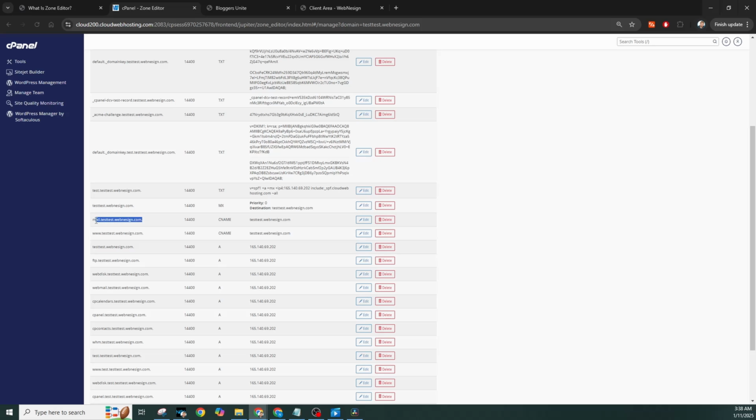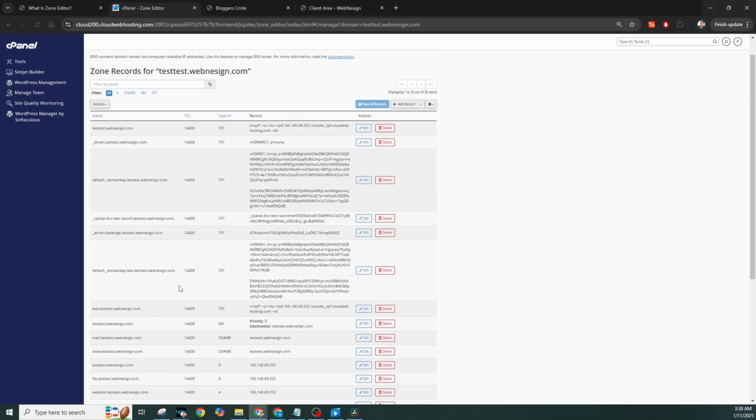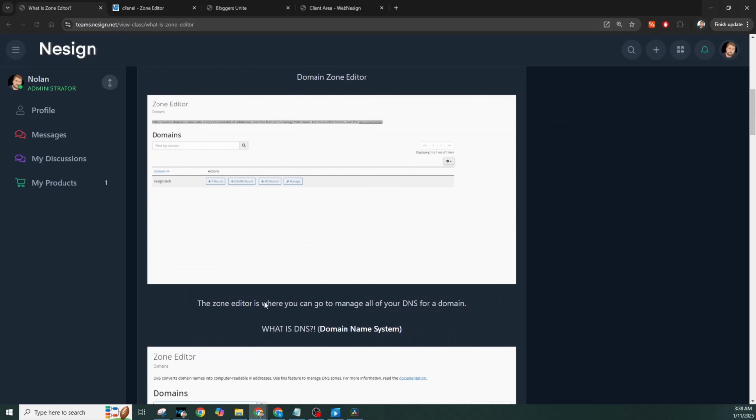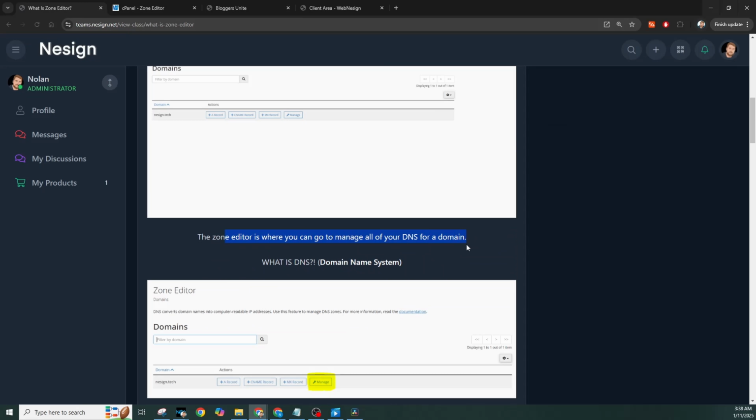Same thing if you were to type in mail.testtest.webdesign.com, because for you to get to your mail for the server, it's actually webmail.testtest.webdesign.com. Oh, there it is, right there. It's 165. Alright, but you don't have to know everything about this. You can learn as you go when it comes to zone editor. Zone editor is where you can go to manage your DNS.